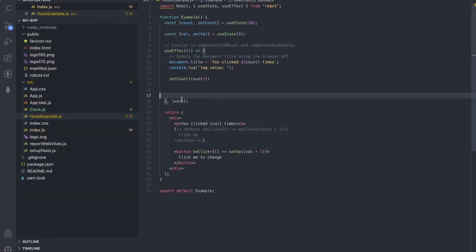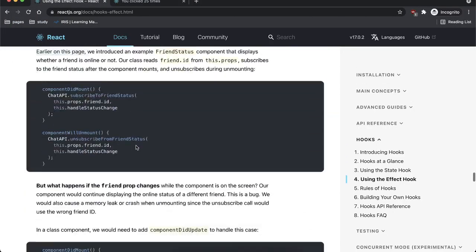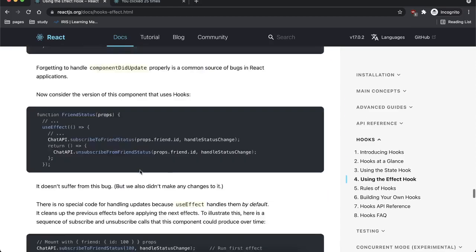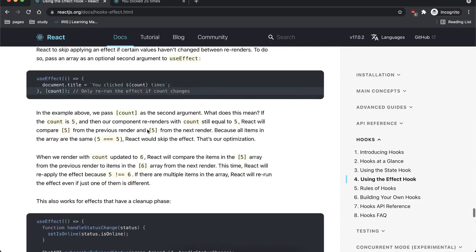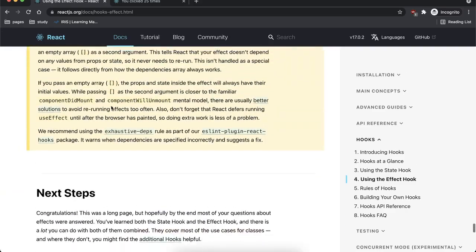Now we can set any number of parameters in this array, and we can test it. It will also work. So that's it for this video. I would really recommend you go through this page on the effect. This is pretty well documented for all the things we need to learn about hooks. This is the one I gave as an example: every time run the effect only if count changes, and we can pass any number of values here.